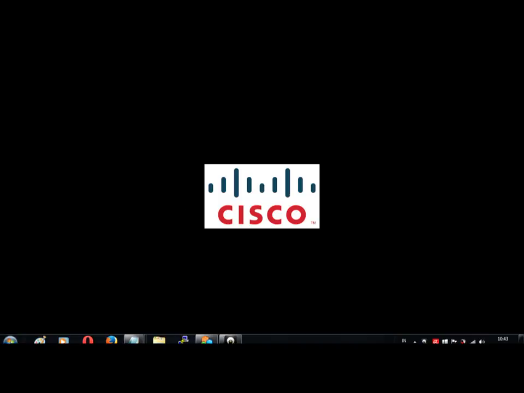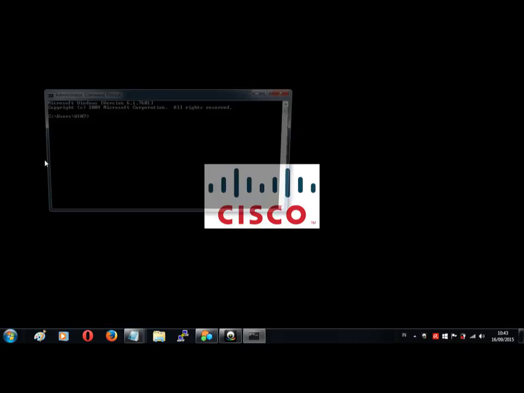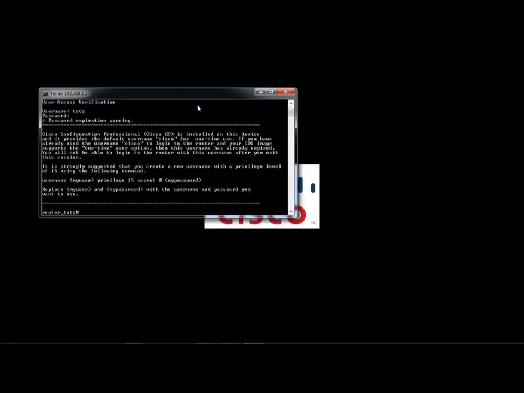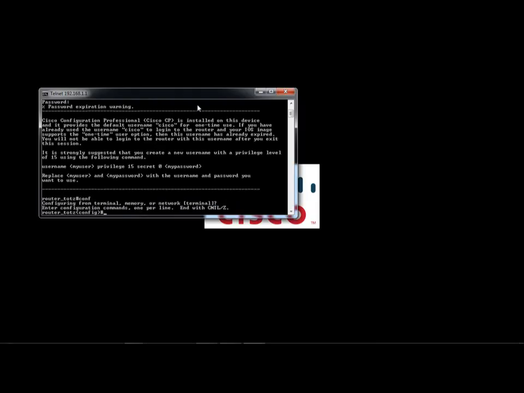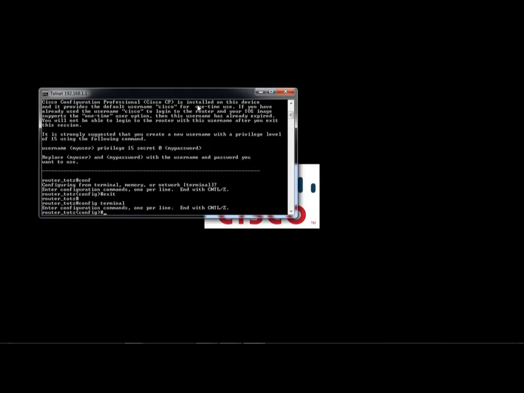Hello, today we will discuss and configure IP DHCP. First, you need to telnet to our router and sign in with your username and password, and then go to configure terminal. Let me repeat that: configure terminal.